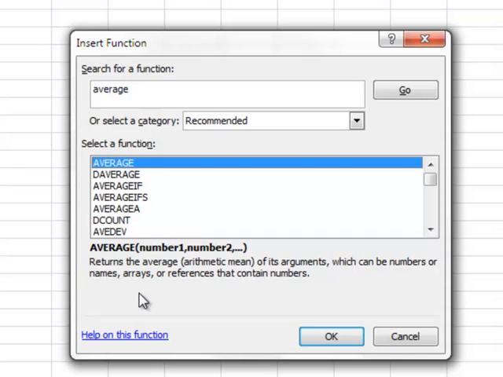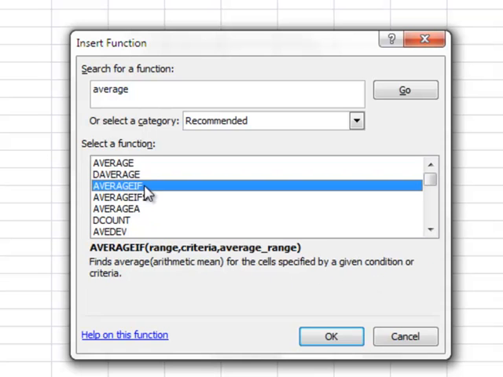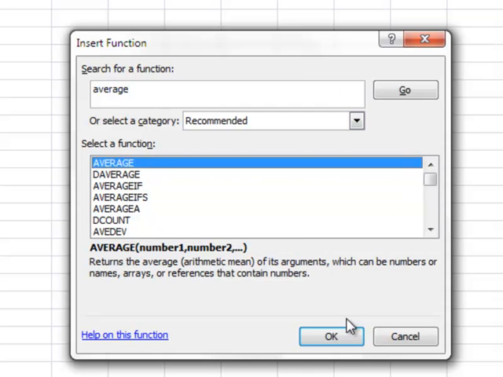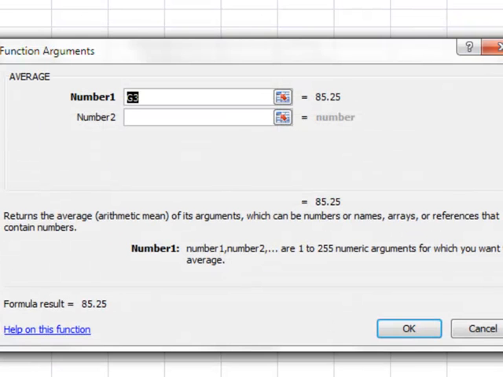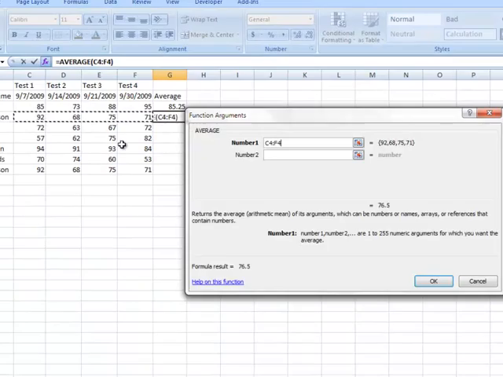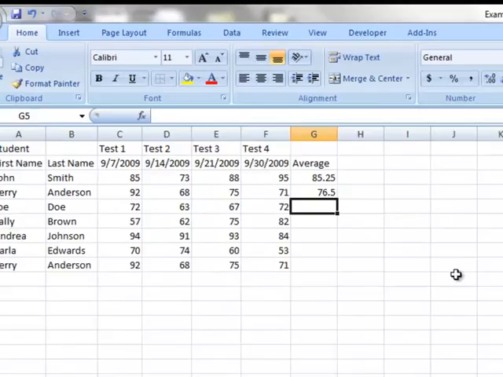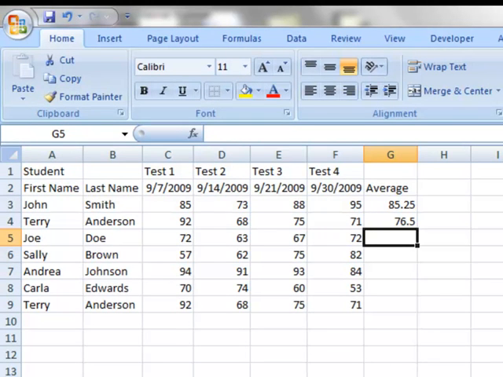So if you were to click on these, you can read down here and it'll tell you what it's going to do. Average returns the average of its arguments. Day of range, or D average, would do it differently. Conditions. Average if is going to be something else. So we're going to go to average and hit OK. Automatically pops this up and we're going to highlight the range we want to average, which is this, and you hit OK again. Another way to insert a function is to actually start typing.